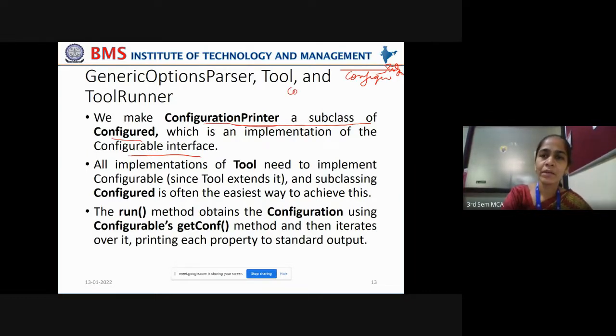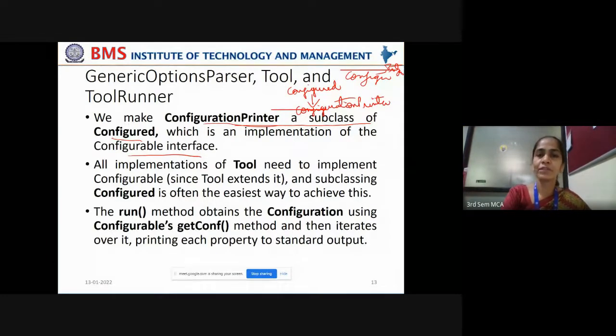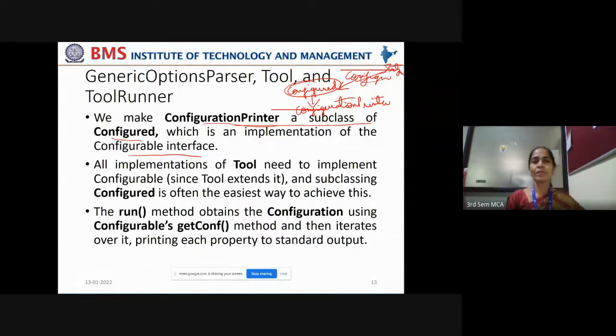So we make Configured the superclass here, which has ConfigurationPrinter as the subclass derived from the Configured superclass, and it is an implementation of the Configurable interface. Okay, that hierarchy you should be very clear. We have taken ConfigurationPrinter as the subclass of the Configured superclass, which is an implementation of this Configurable interface.